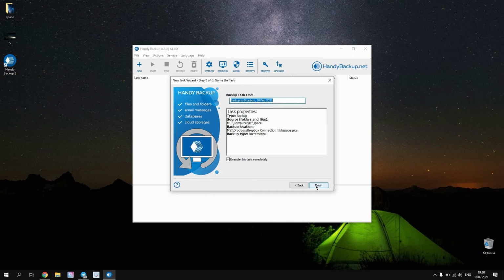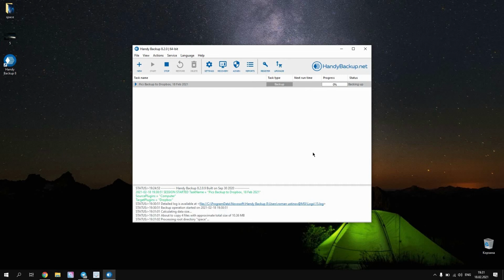On the final step 8, enter a name for your task. You can see all task parameters here to accept, or return to some steps back and reconfigure. Click Finish. The task will run automatically. Wait until a message about success appears.